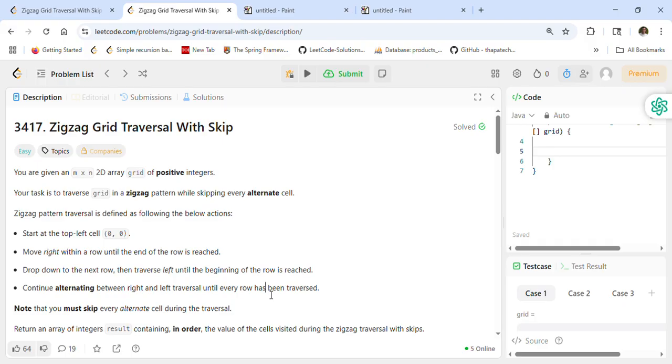Today we are going to solve Leetcode problem 3417 Zigzag grid traversal with skip. So another interesting matrix problem. So we are going to go through this problem and solve this problem today.